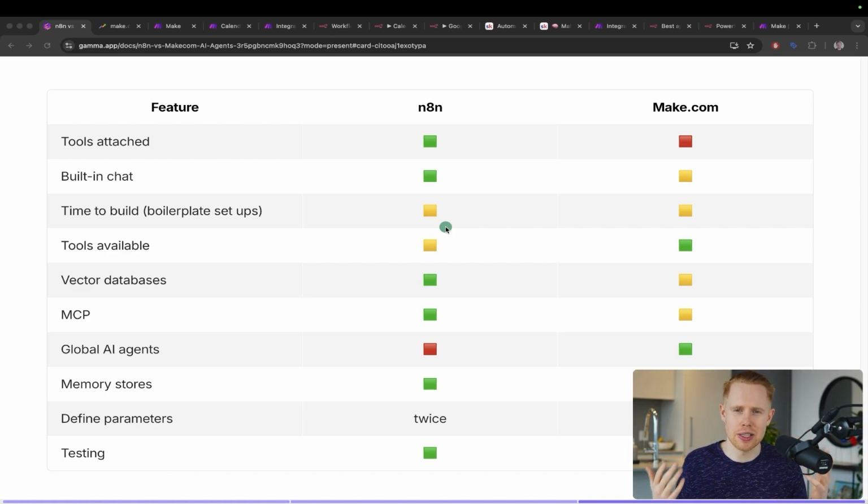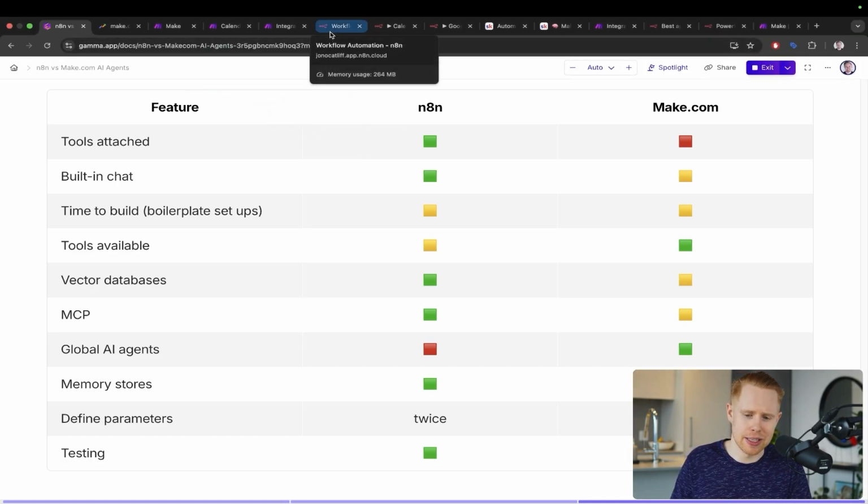And so that's why I started this video by saying, obviously there is a clear winner, but that huge margin between them will shrink over time as they essentially copy each other. And so let's break this down. The first one is tools attached. So n8n definitely wins this.